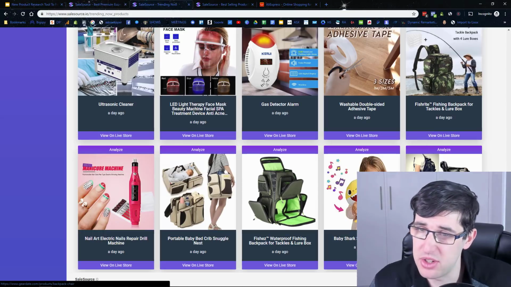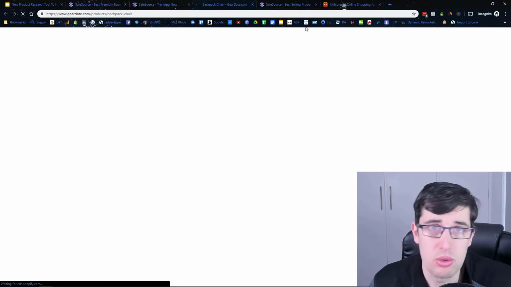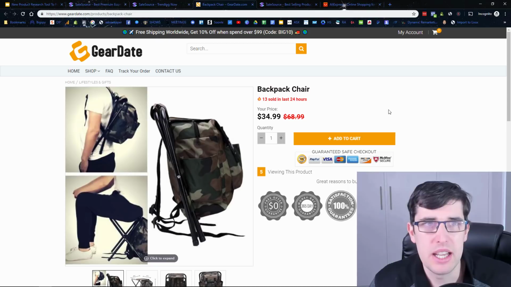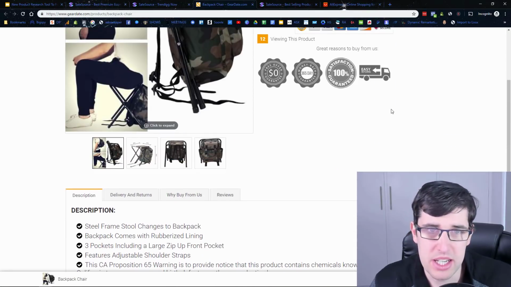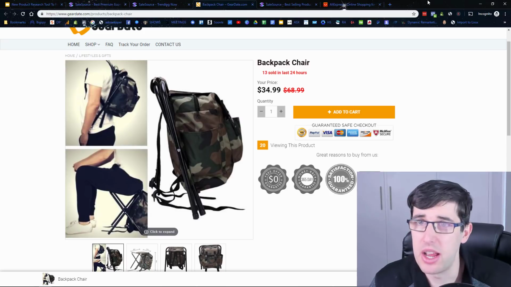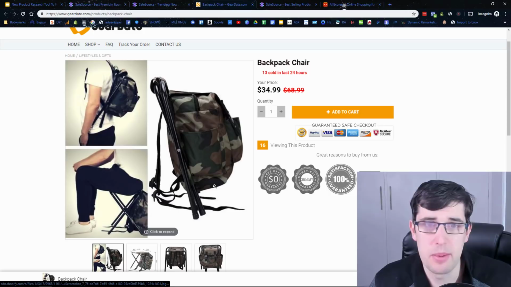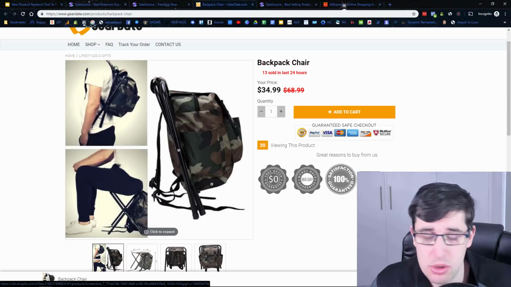This one caught my attention, this backpack chair. Never seen this item, but I thought it was a pretty cool item. And what's really cool as well is you can find stores really quickly and easily. I don't know how many sales these people have actually gotten, but this is a cool item, perfect for camping. So if I was to market this, for those wondering, who would I market to?